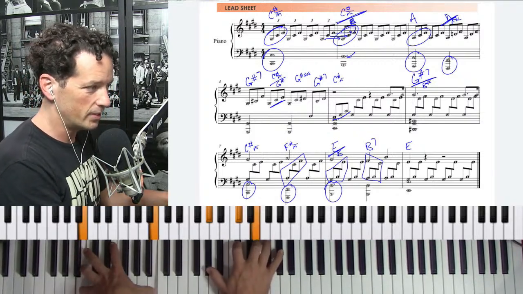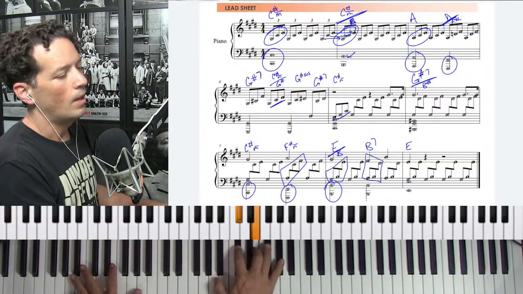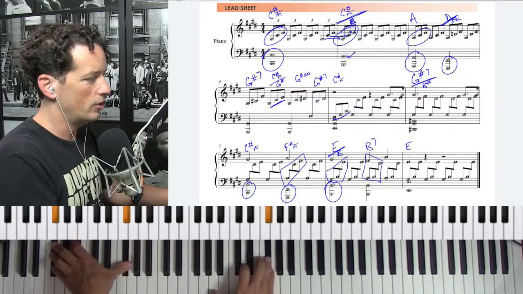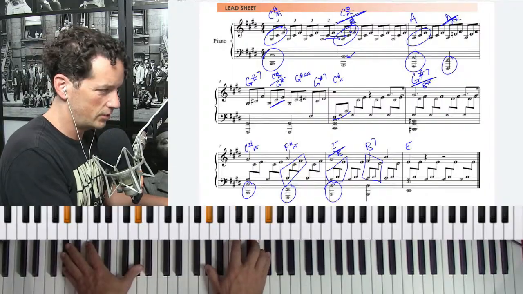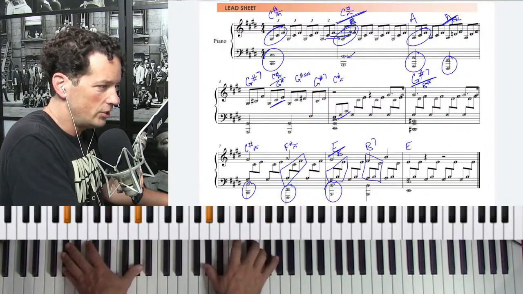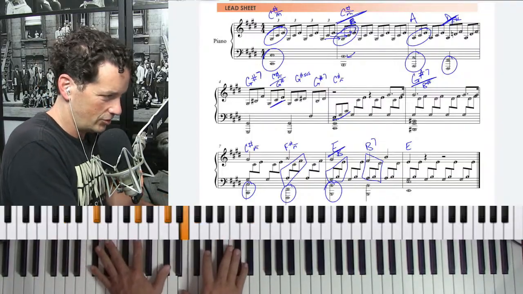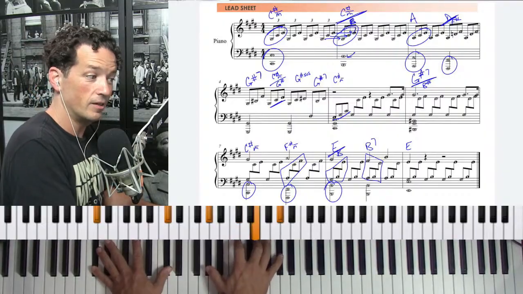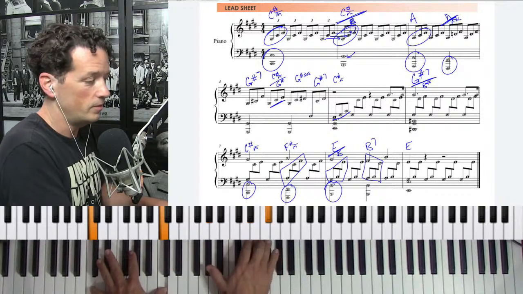C sharp minor over B. A. D over F sharp. G sharp 7. C sharp minor over G. G sharp suspended, G sharp 7, C sharp minor. With a little melody in here. G sharp 7 over B sharp, or C.